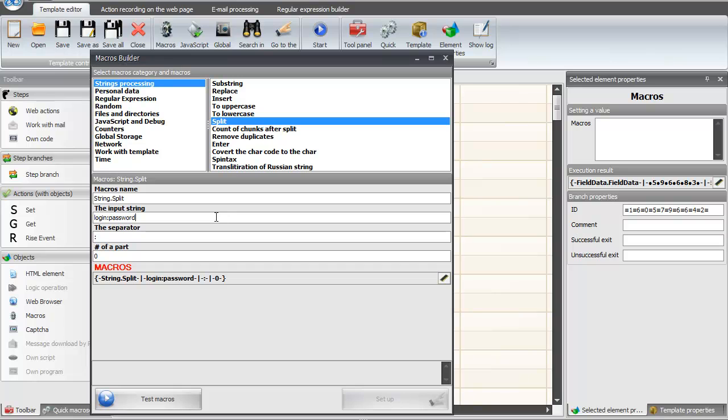Let's check its work. Macros can be tested. Specify the separator and the item number, 0 for login and 1 for the password in this case. Now you can copy this macro to clipboard and paste it as a value for the branch in the editor.